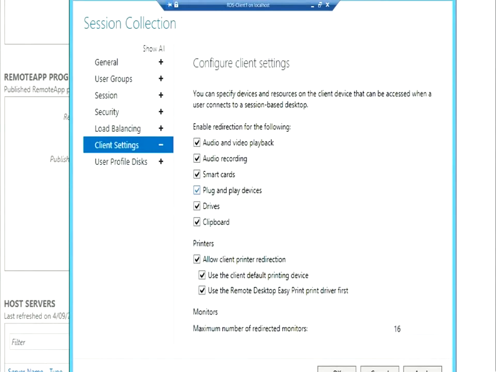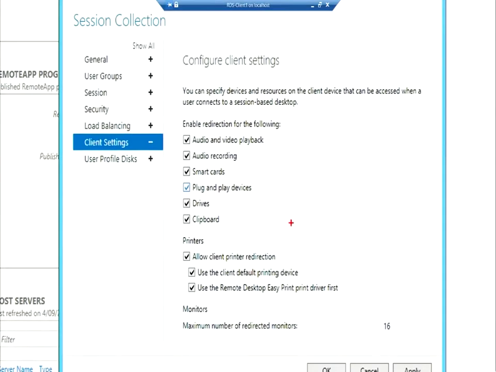The one key thing you will notice is the maximum number of redirected monitors. We used to have a default number of 4 redirected monitors in Server 2008 R2. Starting with Server 2012, you can have up to 16 monitors for the end user's remote desktop session. Now, that being said, my experience doing health checks on remote desktop services tells me it's not always a good idea to leave this as 16.